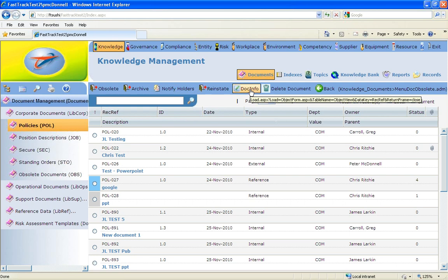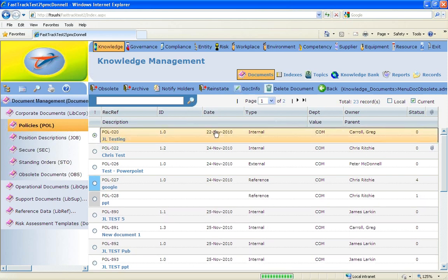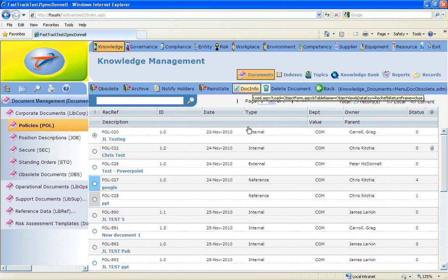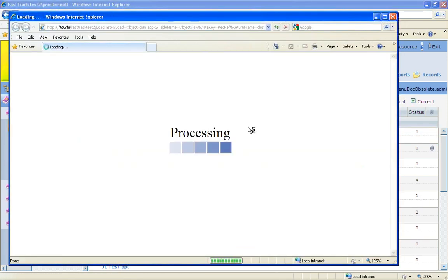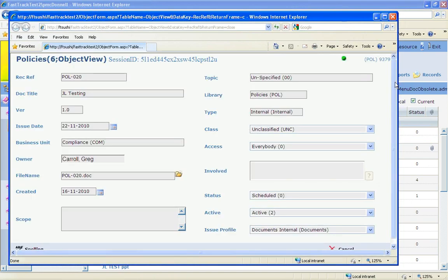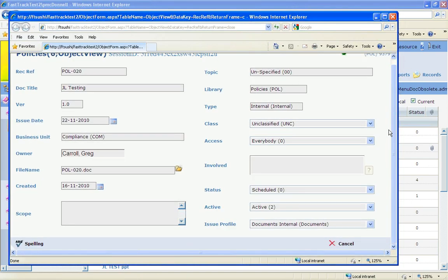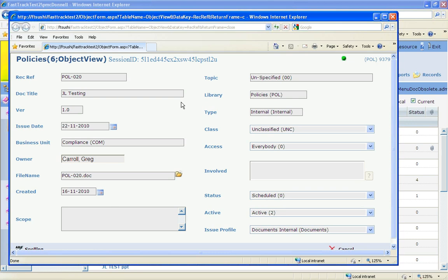Document info is exactly the same as the document info on the other process menu. It just allows you, if you do want to go into document information on a particular record, to save you having to go back to another process menu. There it is. Not great for making any changes at that point, it's just viewing the record regarding that document.